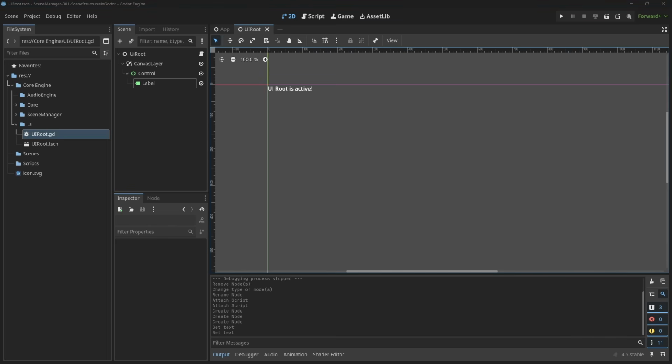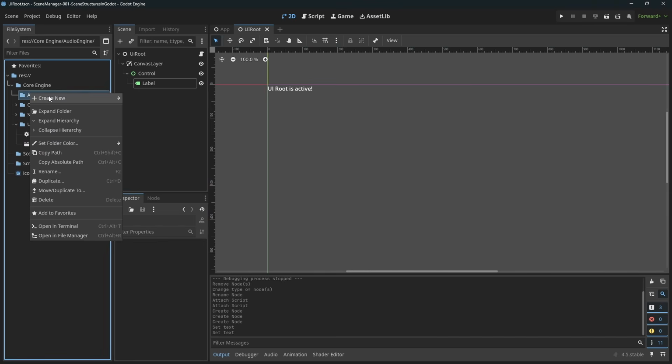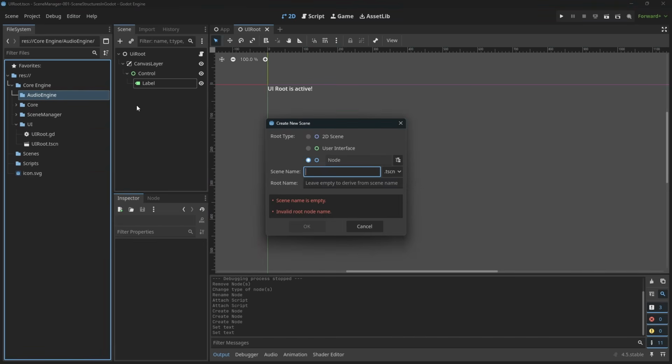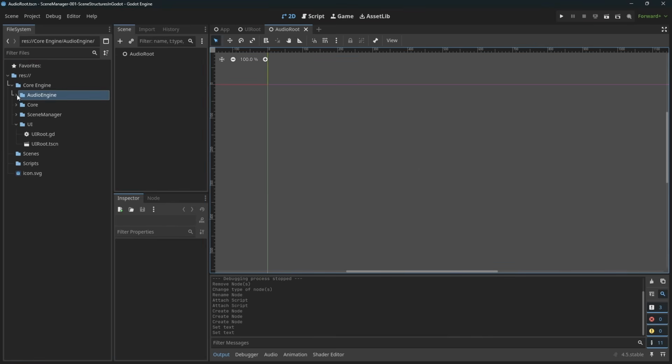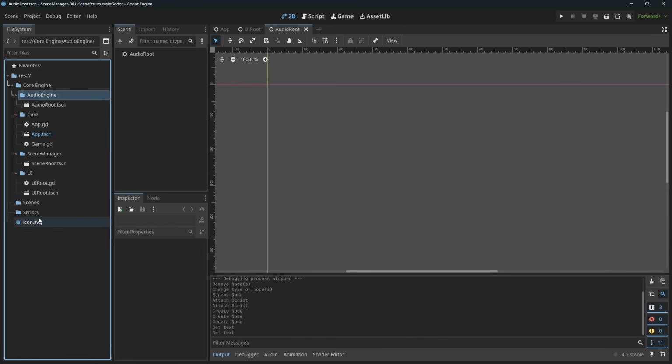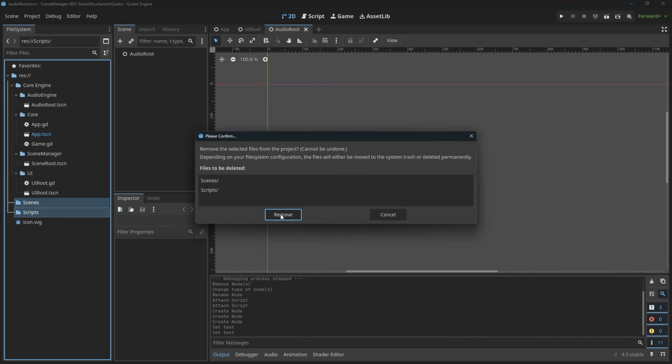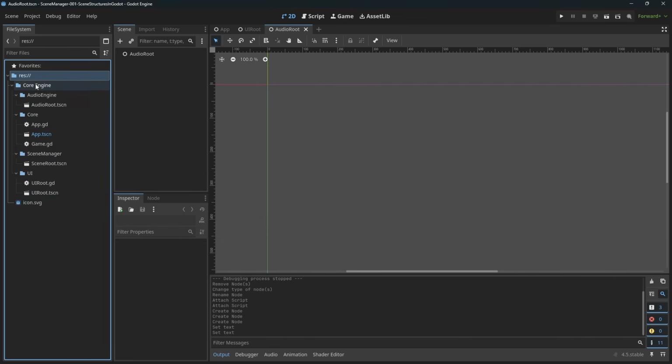And then we have audio. So within audio, we're just going to create a new scene, and we're going to call it audio root as a node. Save it. Perfect. So this is what we should have. And then we can delete these two because we don't need them. So we have our core engine. We have audio engine with an audio root. And then the core with an app script, an app scene, and a game script. A scene manager with a scene root. A UI folder with a UI root and a UI root scene. Perfect.